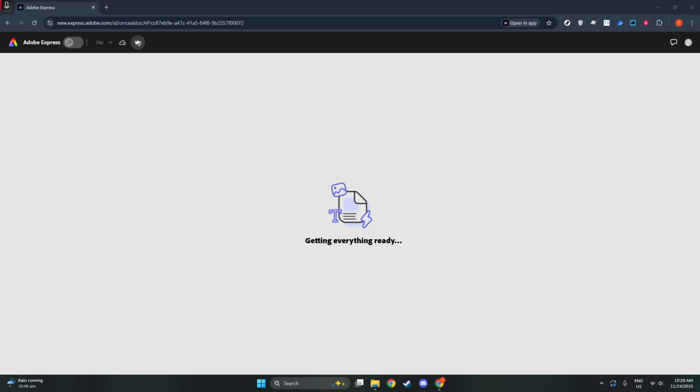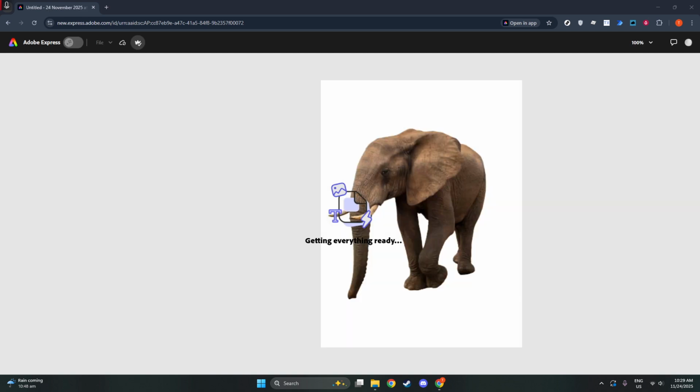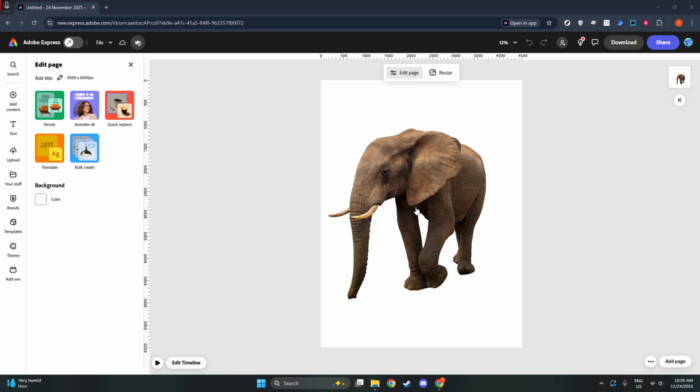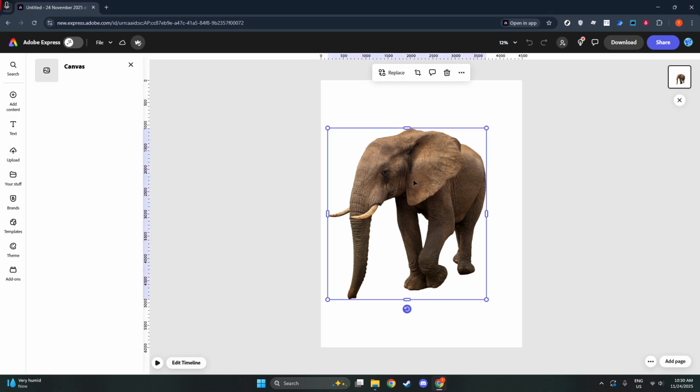If your click doesn't seem to register, try clicking once on the canvas to deselect everything, then click the image again. The goal here is just to make sure Adobe Express knows which image you want to modify.